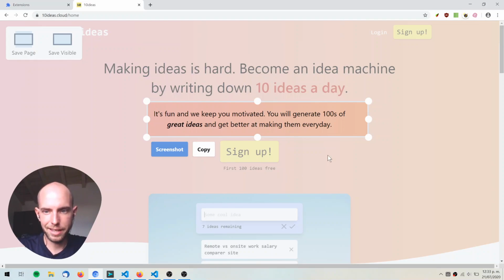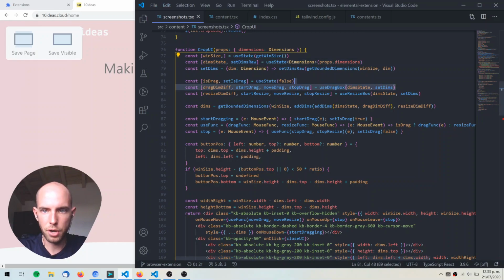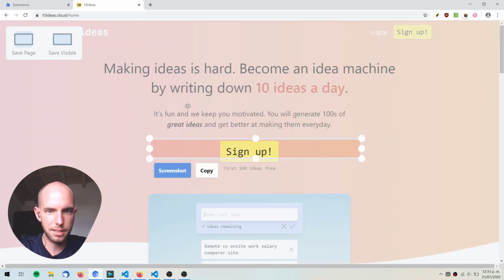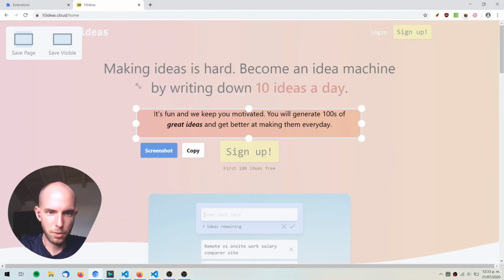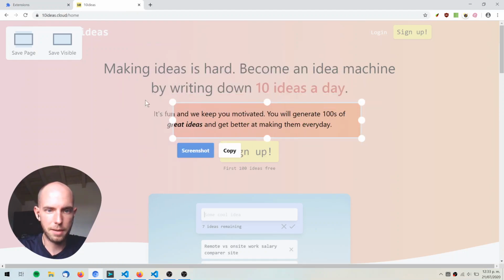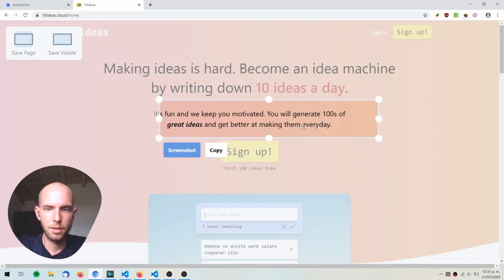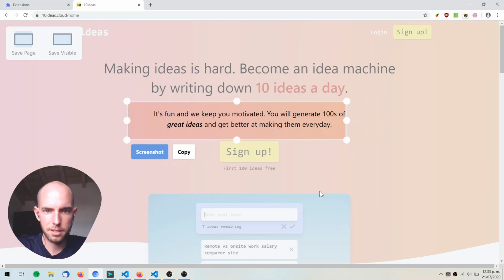Even trickier is getting the resize to work because it's not in the same state. So I've got my own little useDragBox and then useResizeBox. They work in the same way, but they're different events. And that's tricky because you have different resizes. Obviously this top left one resizes the top and the left, but the bottom right one resizes the right hand side and the bottom, if that makes sense.